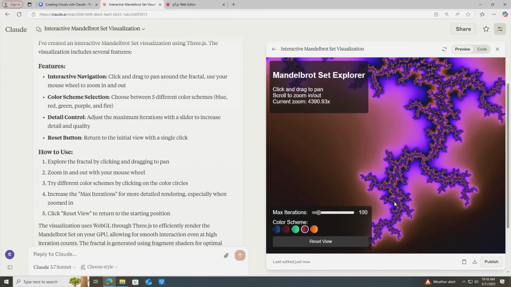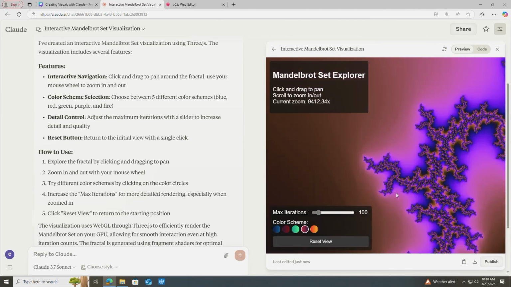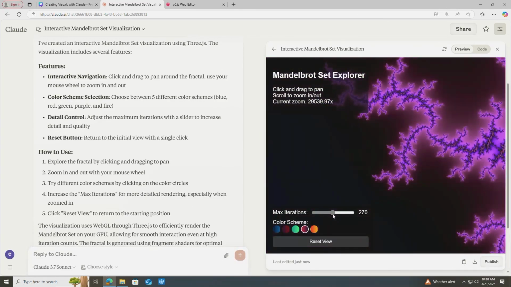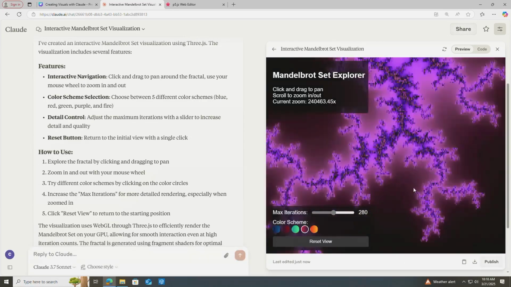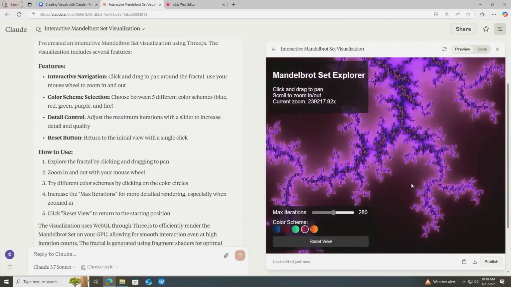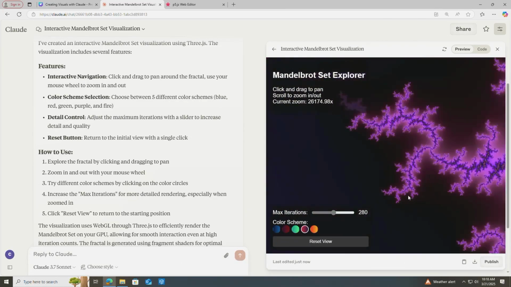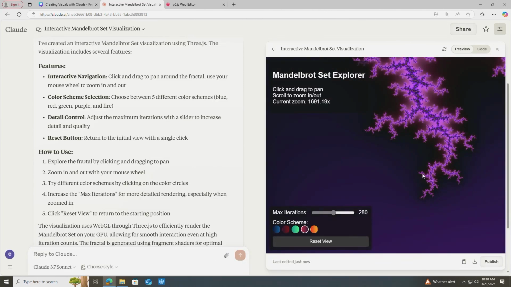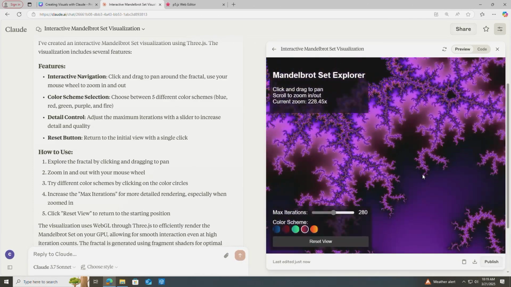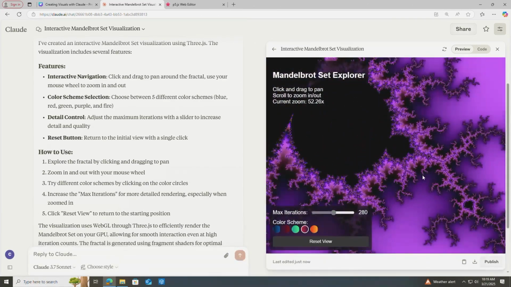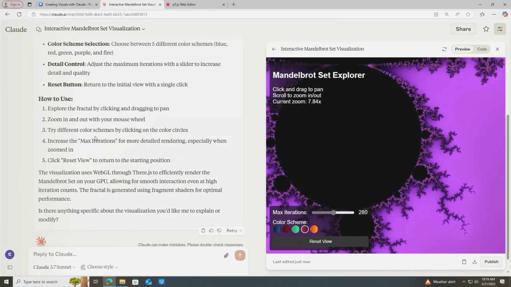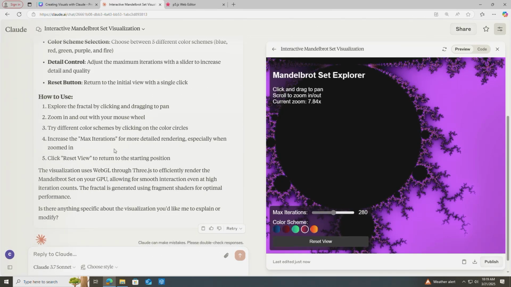It won't zoom into infinity, but it does a good job. And I can even increase the number of iterations. So now I'm looking at even more of the output. It's not perfect, but I didn't have to design this, right? I can't draw. I didn't have to code this in any way. I just inputted this prompt, and Claude took care of the rest. So I think that's pretty cool. Here you can see the directions on how to use it.